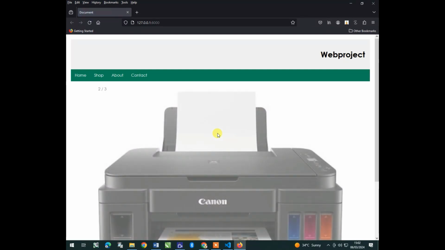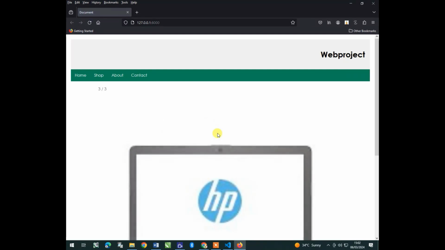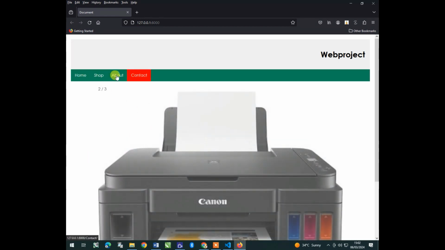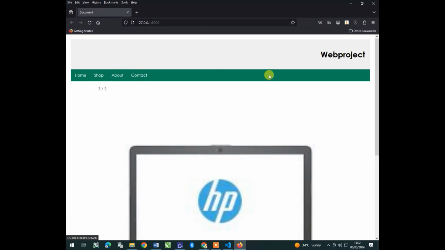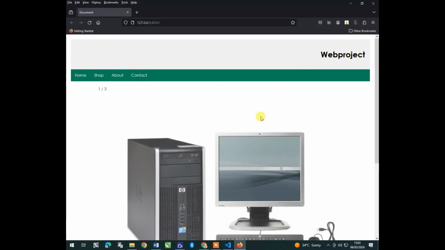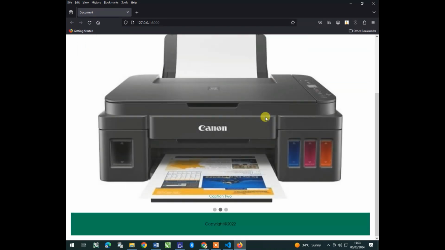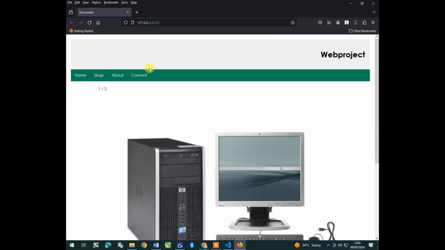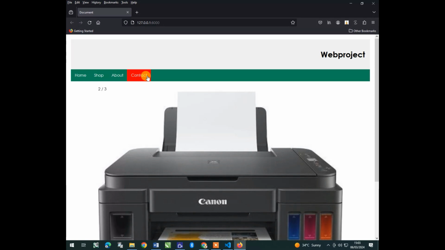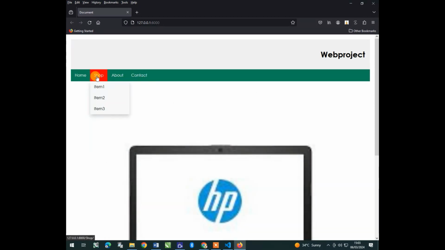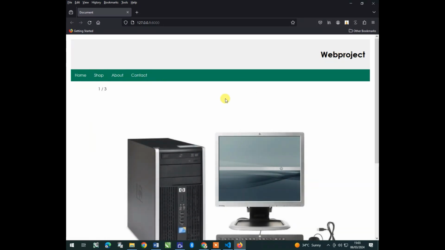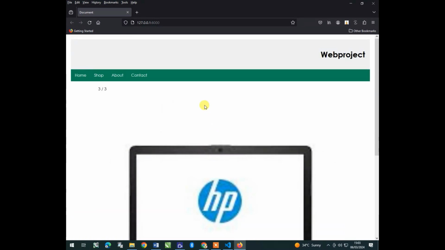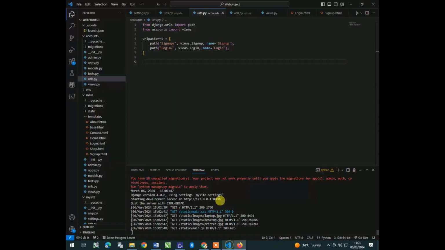You can see we have home, shop, about us, contact. Shop has some men there. You have our header there. You have a slideshow here, which is running using JavaScript. We already did that some few lessons back. Yeah, this is how our website looks so far, and we have now connected to a database.